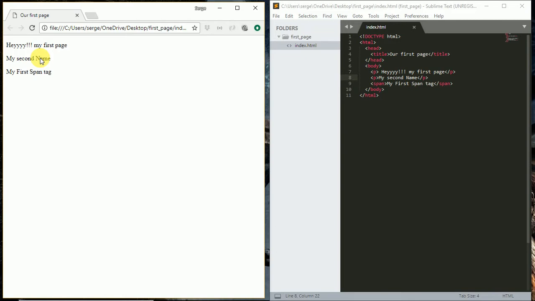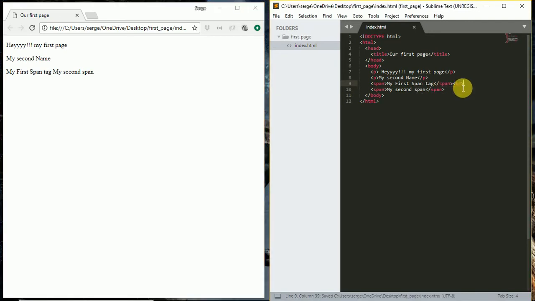So paragraphs always take data to a new line, but spans continue on the same line unless a break is applied to them. So for example, if I have another span saying "my second span," notice what happens. It goes on the same line. If I want to send my second span to a new line, I'll use what they call a break tag, and it's written as such, and it takes it to a new line. If I want to take it two lines down, I just apply two breaks. And that's what we have.